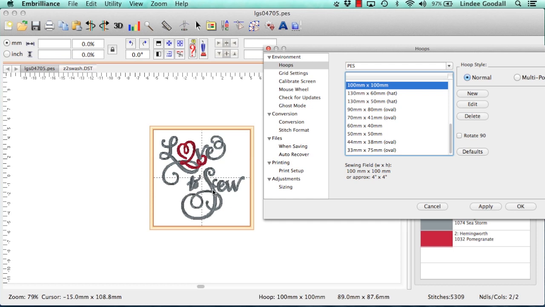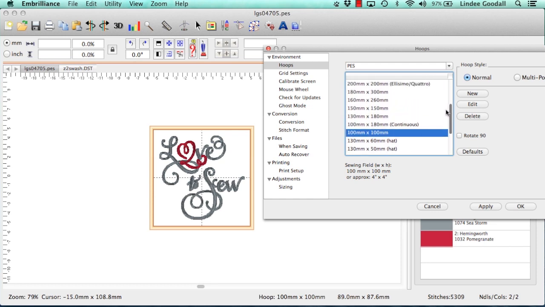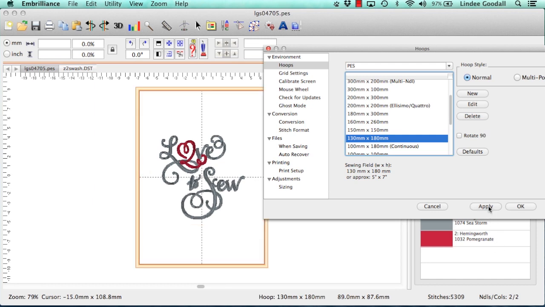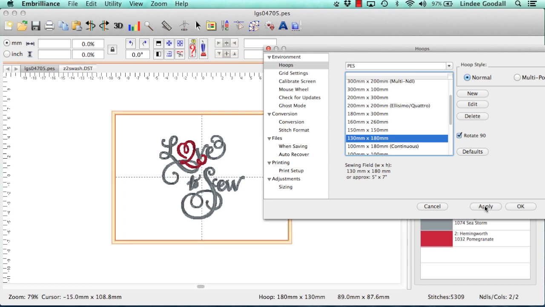Before we leave the hoops, let's look at a few other options. First, let me select a 5x7 hoop, which is a 130 by 180 millimeter hoop, and click Apply. And you can see how that looks around that particular design. And let's say that I wanted to have two of these designs side by side. Well, I can't really tell that with this vertical orientation, but I can rotate my hoop 90 degrees, click Apply, and then I would be able to see how that worked.